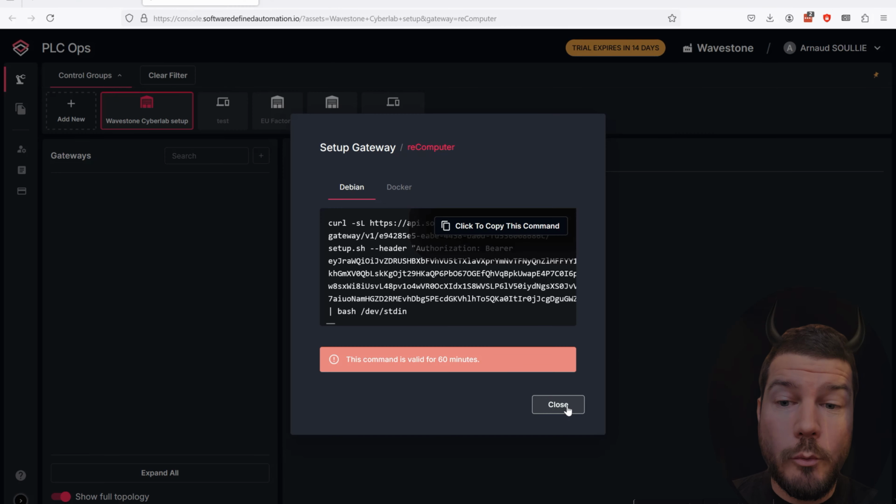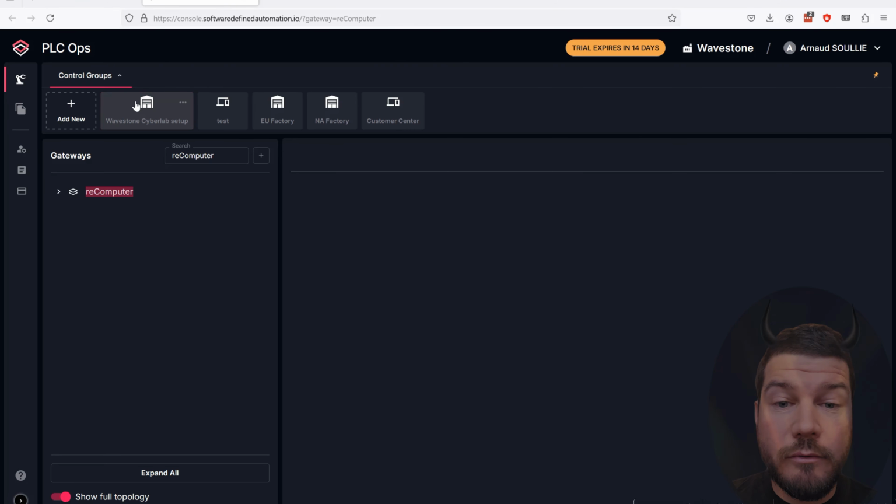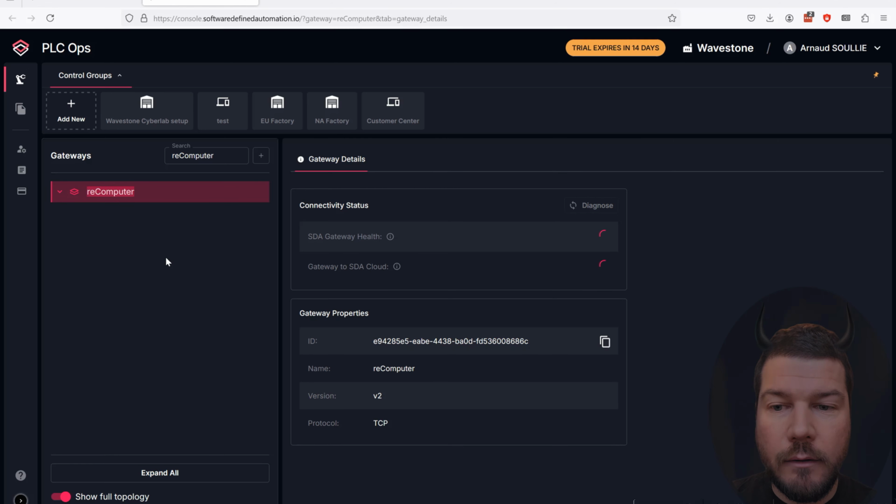Okay, so now the gateway is installed. By the way, the gateway is connected to a MikroTik router that has some connection sharing from my phone. That's how I did the setup in the lab. So we can now see that the Recomputer gateway is healthy and that it is indeed able to communicate with the cloud.